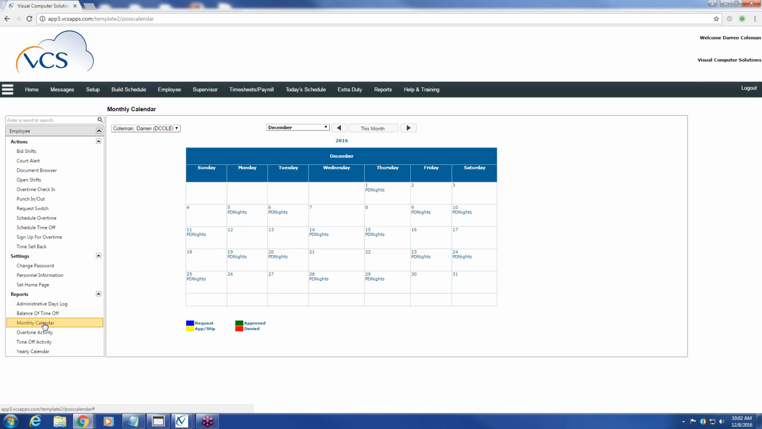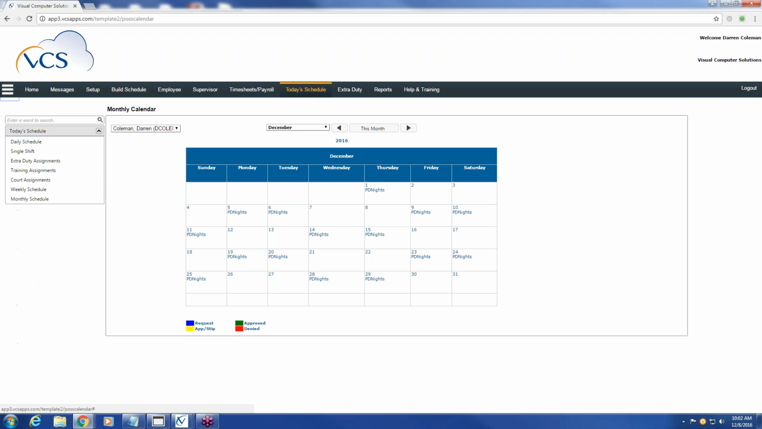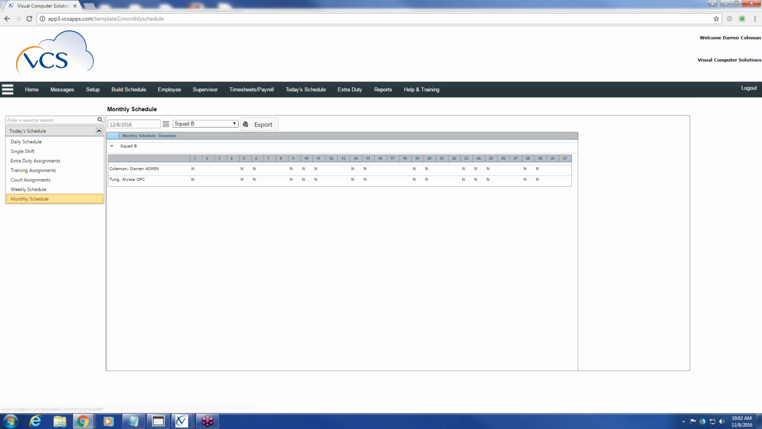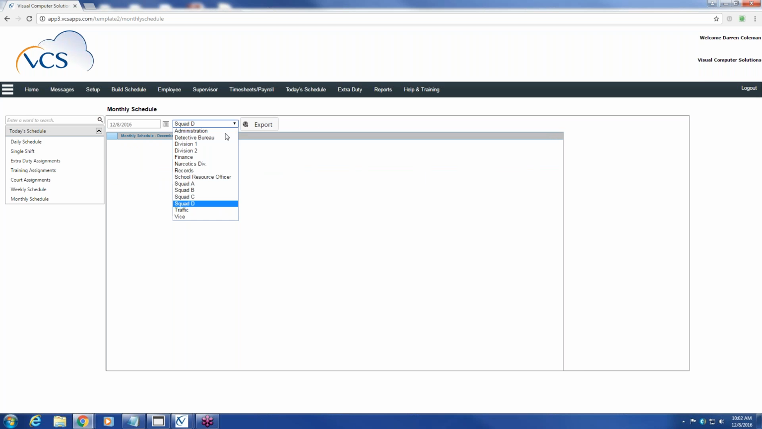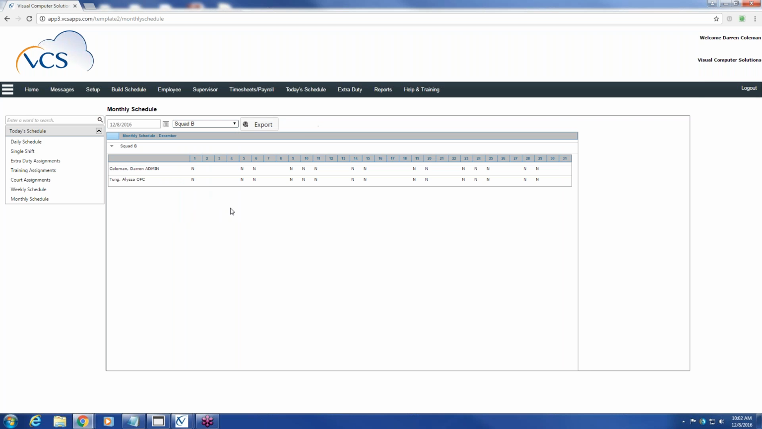calendars, a number of different formats to use. Here's a monthly schedule. And there's the N for nights that I used. And so everyone is going to be able to see not only their own squad, but other squads as well. So as I mentioned before, the formatting of this is fixed. It's limited compared to the customizing tools we had available on the desktop version.